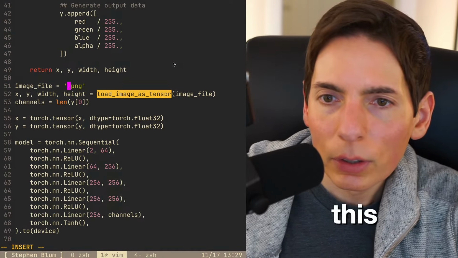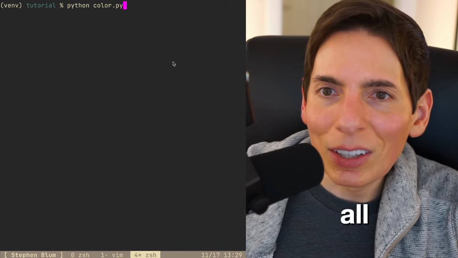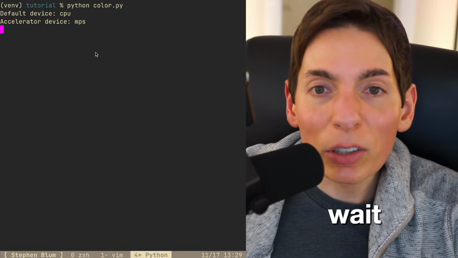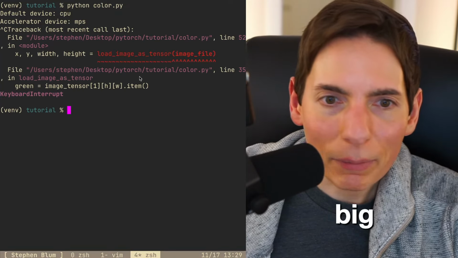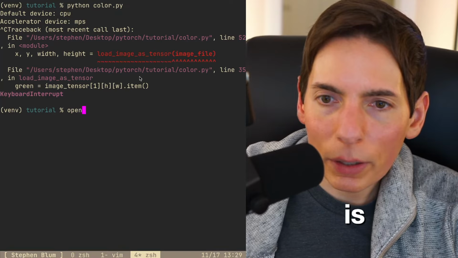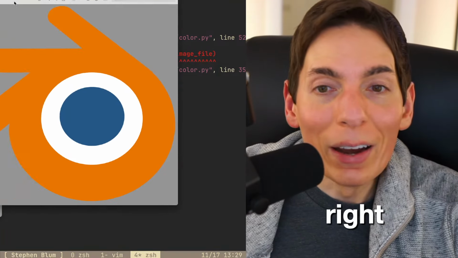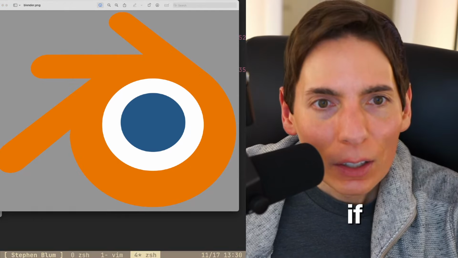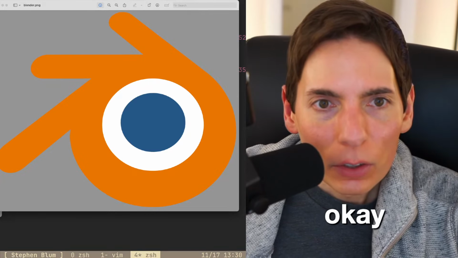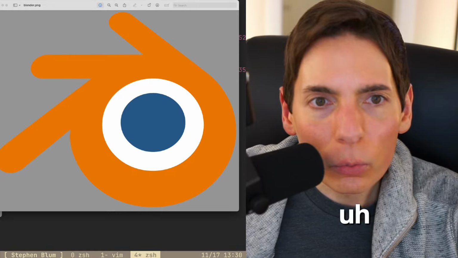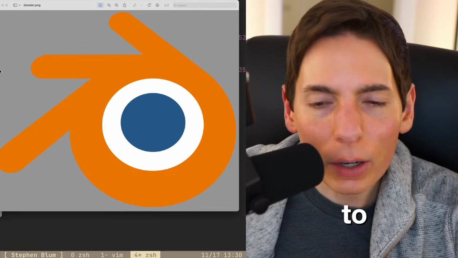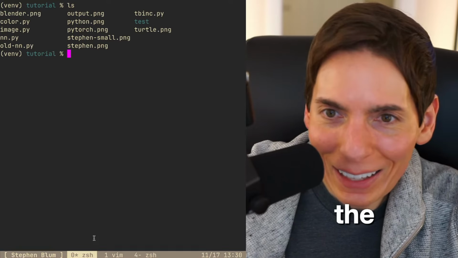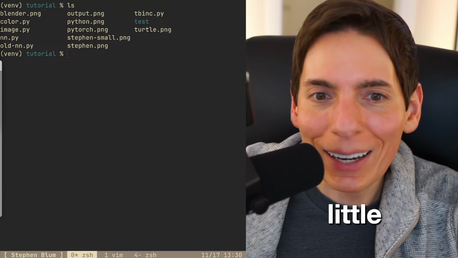Let's see if this one loads. All right. Is it gonna crash this time or is it actually gonna work? Looks like it's working. Is it? Oh wait, no. It might be too big. It's too big, you guys. Hold on. How big is that? Open Blender. Oh, it is a beefy, high-resolution image there. All right, we gotta fix that. We need to make it a lot smaller. We got to downscale that, guys. It's a little bit too big for the AI to handle. It's a little bit too big for my little computer.